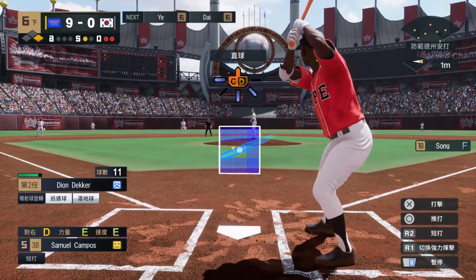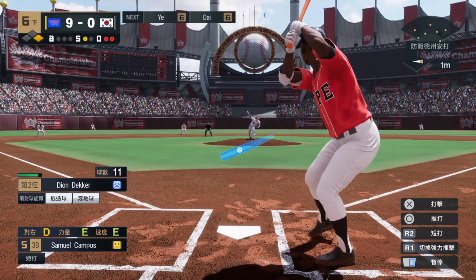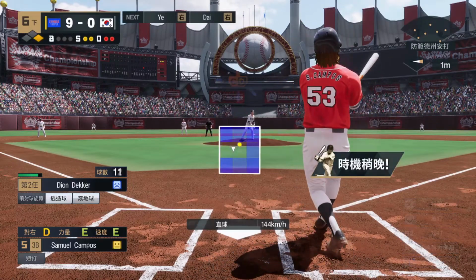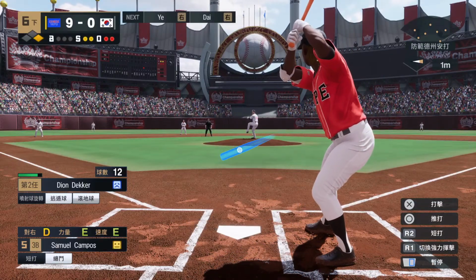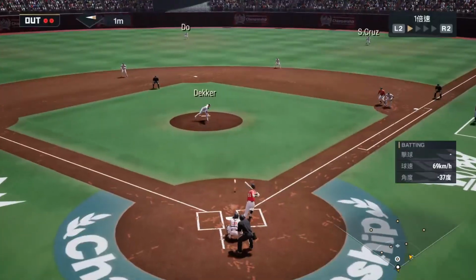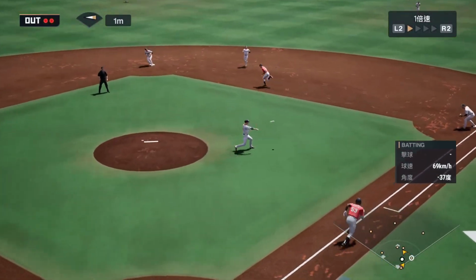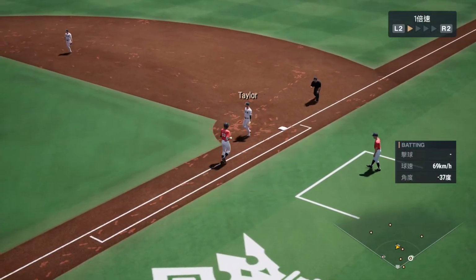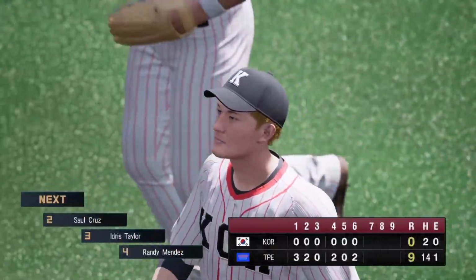A swing and a miss on the first delivery. Second pitch now. Another swing and a miss. He hits an inside pitch. Decker over to first. Out at first, that's 3 away. Chinese Taipei.